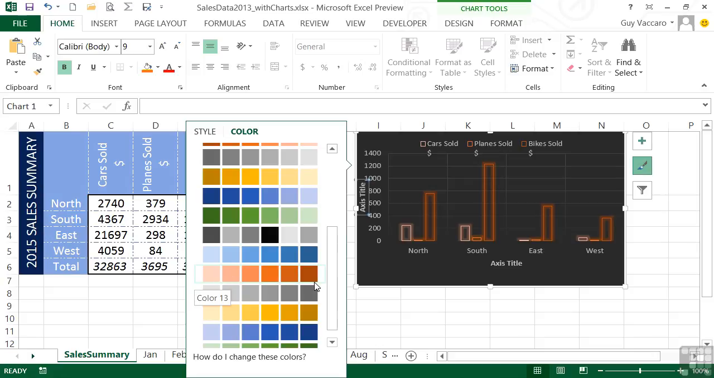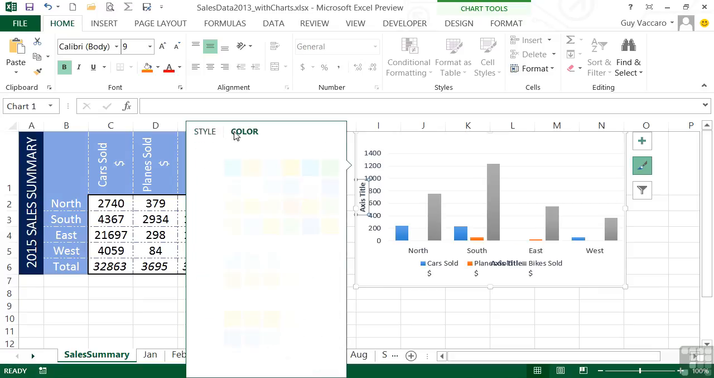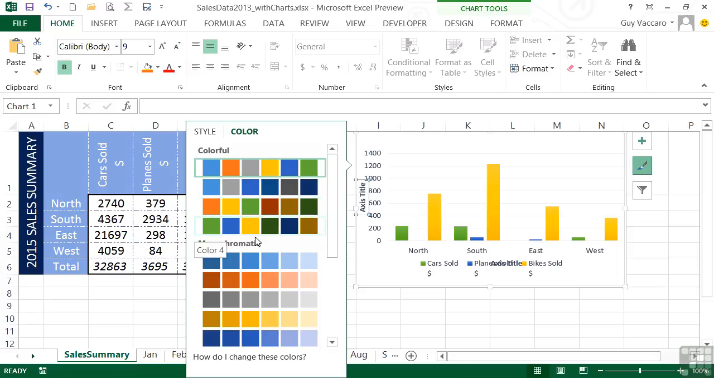So the colors are effectively a set of colors that refer to your bars. Now those colors will look better without a solid background. So let's choose this one and go into color. And then you can see how the colors affect our set of bars across.